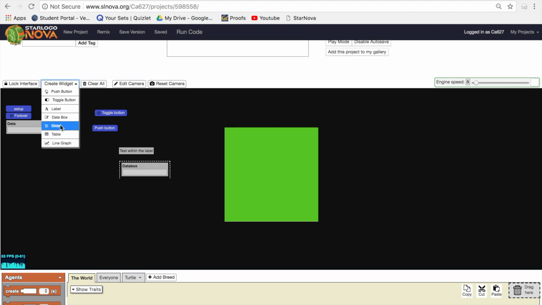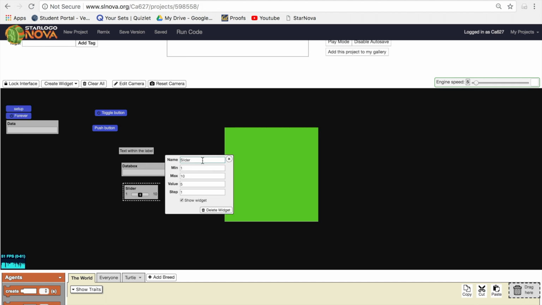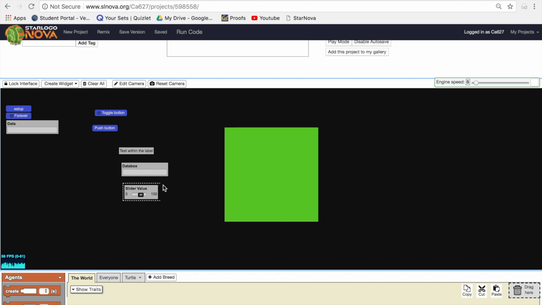Next up are sliders. Sliders display a title that can be assigned to them in the block space or in Edit Interface mode. By default, the slider starts at 5, between minimum value 1 and maximum value 10. You can edit the minimum, maximum, and starting value of this slider by selecting it while in Edit Interface mode. The selected value of the slider can be used in the block space to collect input.